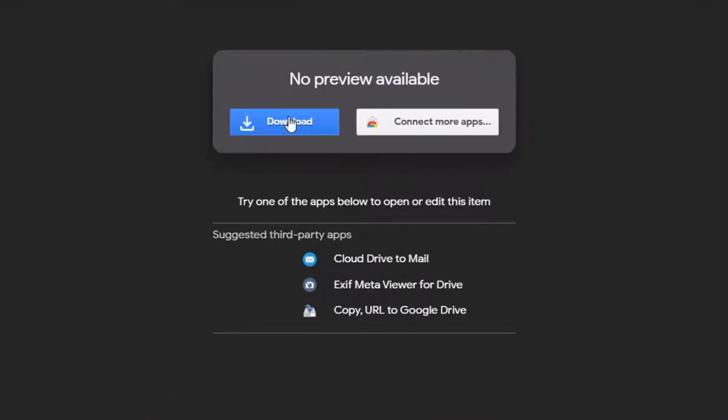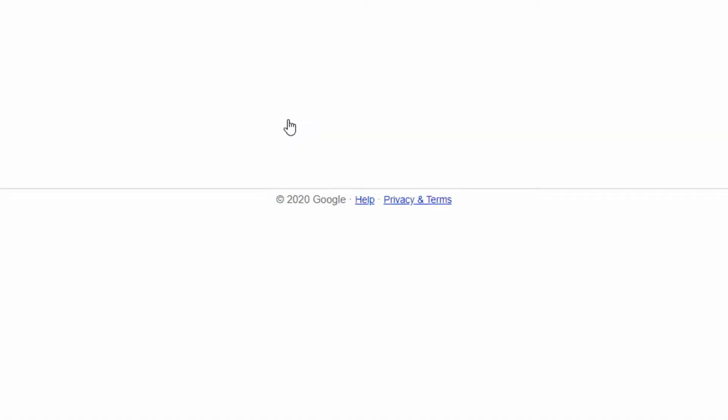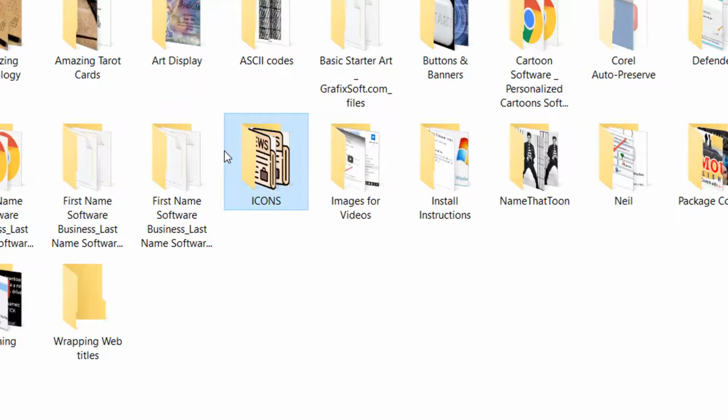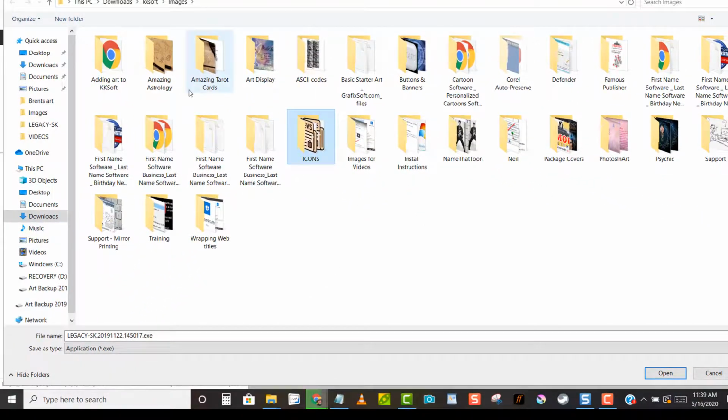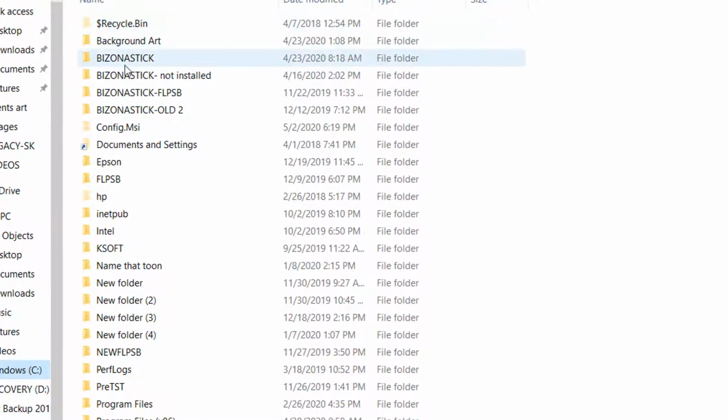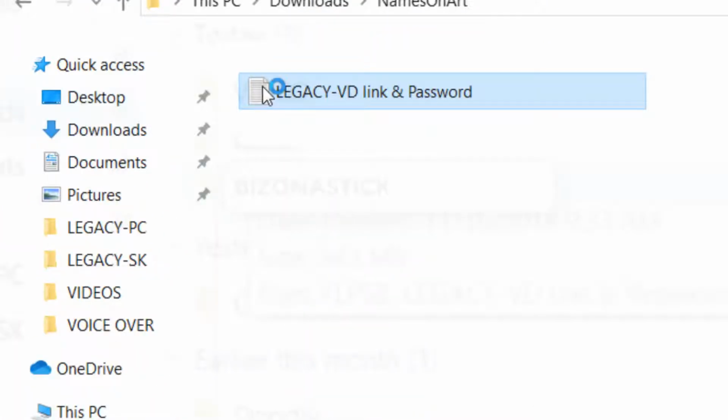You'll come over here to the download button, click on the download button. Then it will come up with a window that says that the file is too large to be virus scanned. It's already been virus scanned before it was put up there, but this is just a notification from Google Drive. It'll download anyway, and then it'll ask you where you want to put it. And of course, you're going to go to the C drive, go to your Biz on a Stick folder and double click on it. Now click on the Save button to save it to this folder. It'll take a little while for it to download, depending on the speed of your internet.